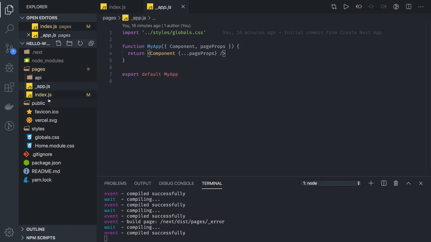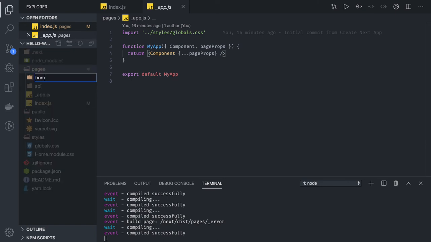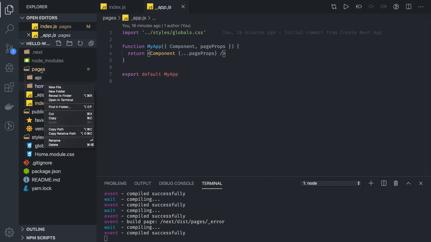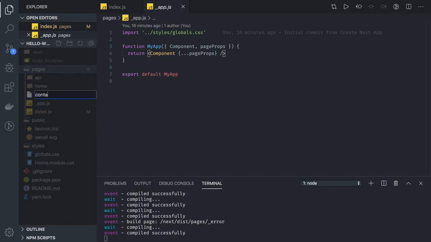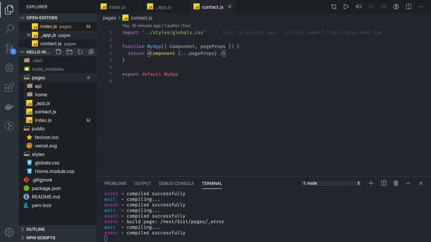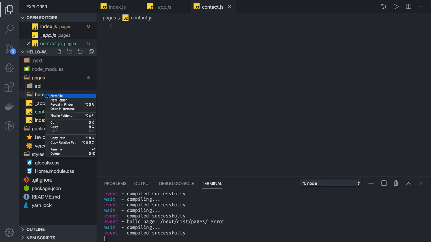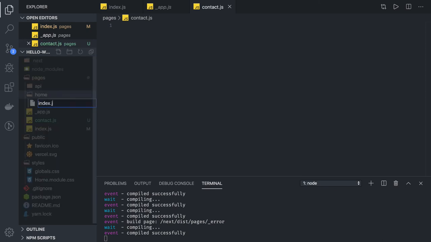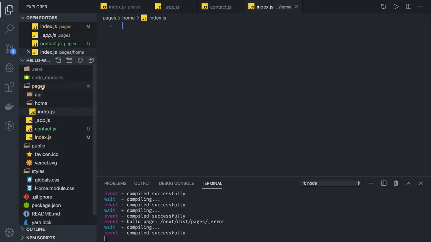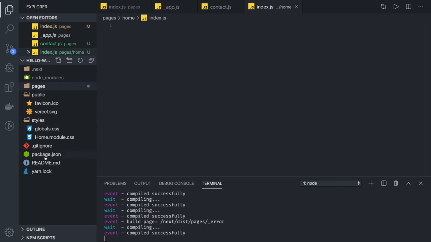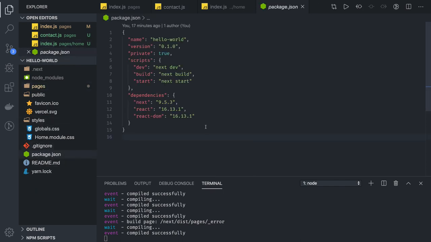Okay, and the rest you can keep creating as pages, like in the pages I wanted to create a home, and then it can be a simple contact.js, or inside a folder you can create a file, like I created a contact.js, or inside home you can create index.js. These will automatically get linked. Okay, so this is how it is working.